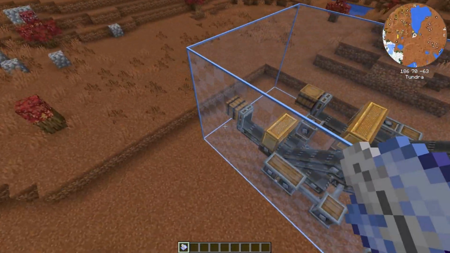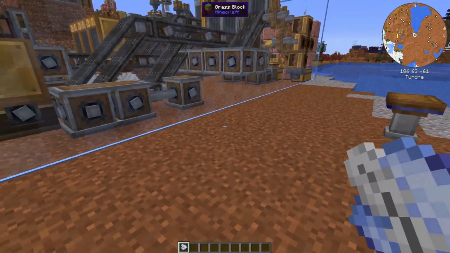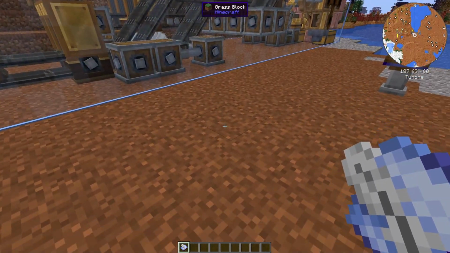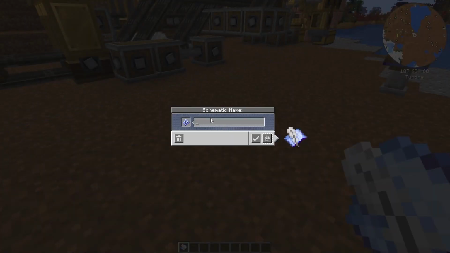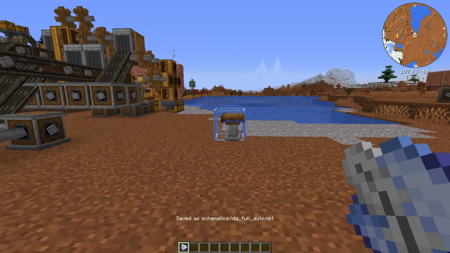All right, now if we right click it one more time, it brings us to this thing, and we can name and save the schematic. So we're going to call this DG full auto. Yeah, that's fine. That's a super creative name. Okay, so we're going to save that schematic.